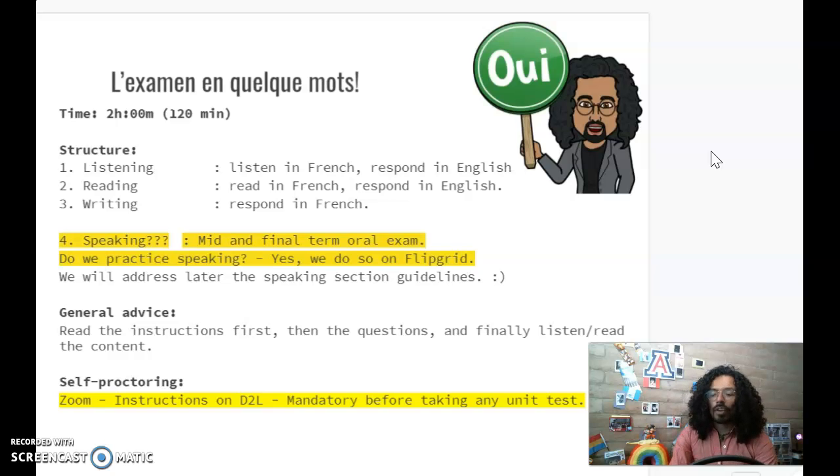Also, the speaking part. Because this summer we have 2 big oral exams, those are going to be done separately. One in the midterm and the other in the final exam. That's all. How is that exam going to be? We're going to talk about it, so no worries. How do we practice the speaking part, you may ask? Basically, we are practicing on Flipgrid, on the activities we're going to have there, so no worries about it. And as I told you, we are going to talk about more guidelines about the speaking section next week.